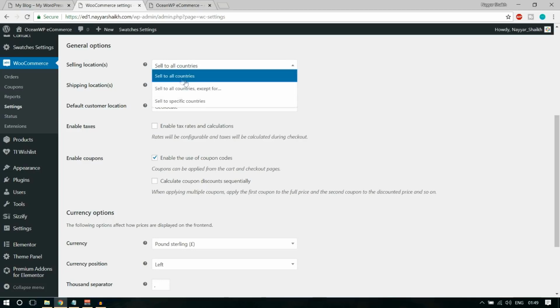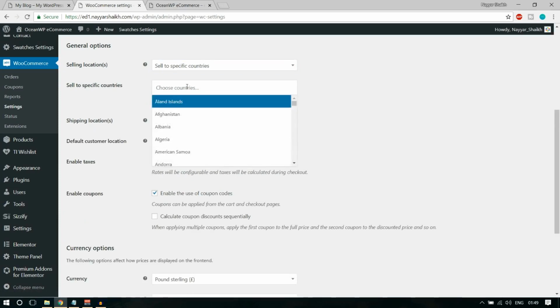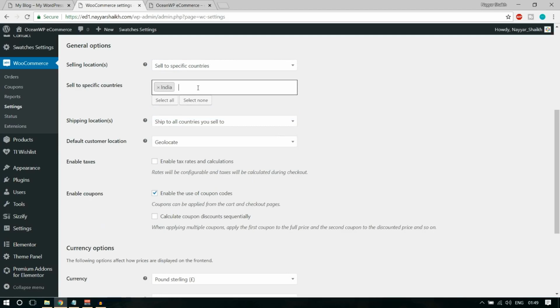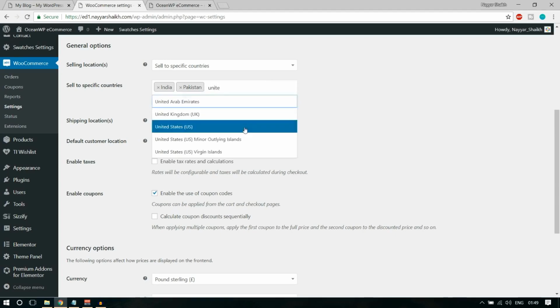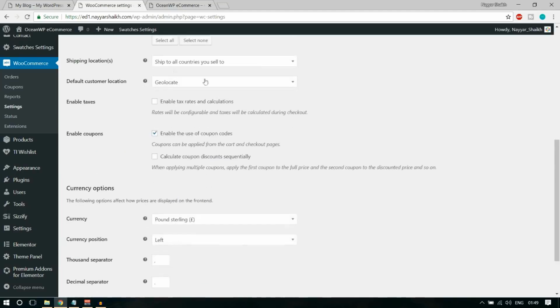Okay, so what I'll do, I'll select sell to specific countries, and from here I'll select my country, which is India. Okay, if you want to sell to 2-3 countries, then you can type another country name. For example, let me type in Pakistan, which is the nearby country, so I can also manage that. Or if you want, you can add one more, which is United States. Okay, so I have added 3 different countries over here.